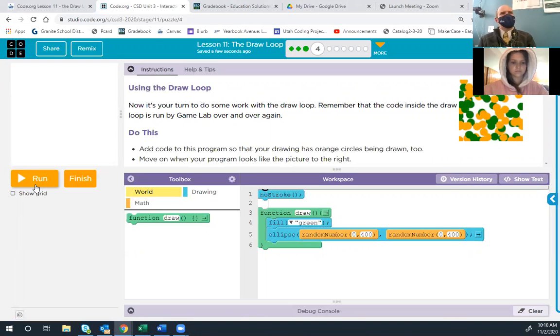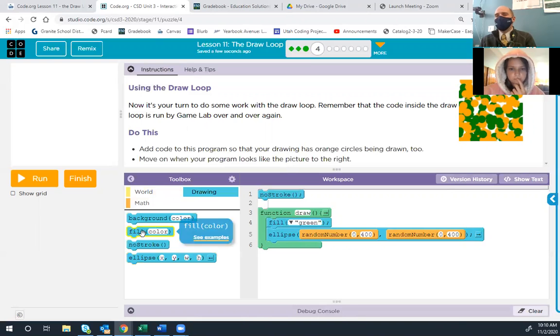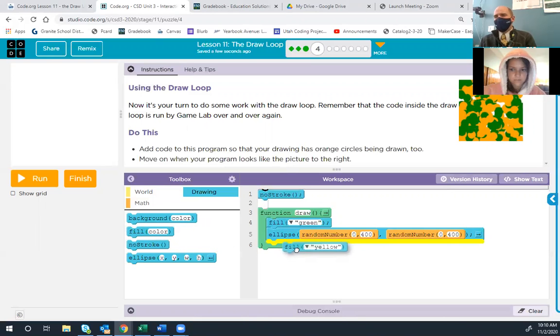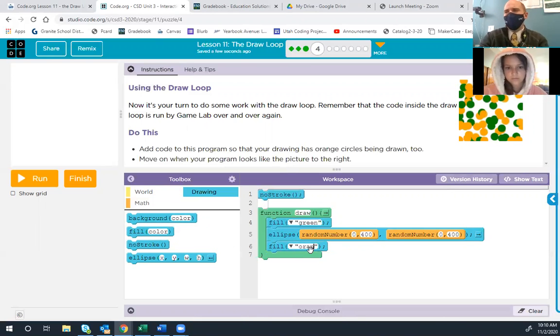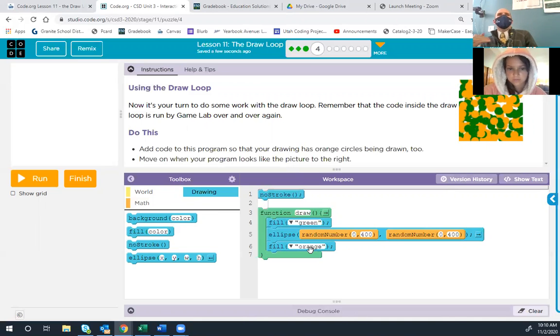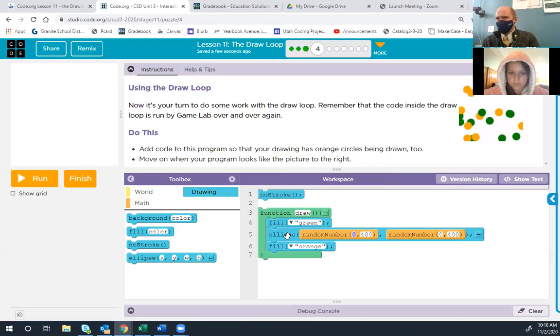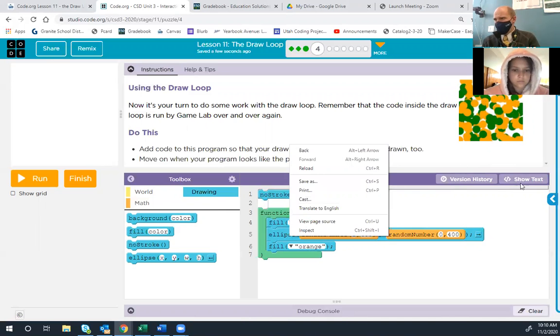What do I do, AJ? Okay, I have to add into my draw function. What am I adding? I need to do a new fill, and instead of green, I want this to be orange. And then what else am I going to put in, Patton? Right, so I can just duplicate this code here, maybe.